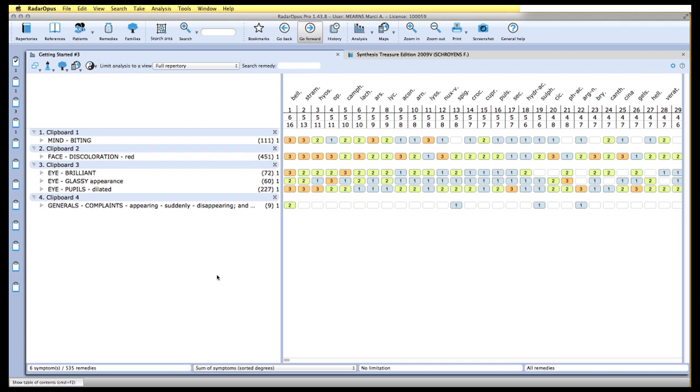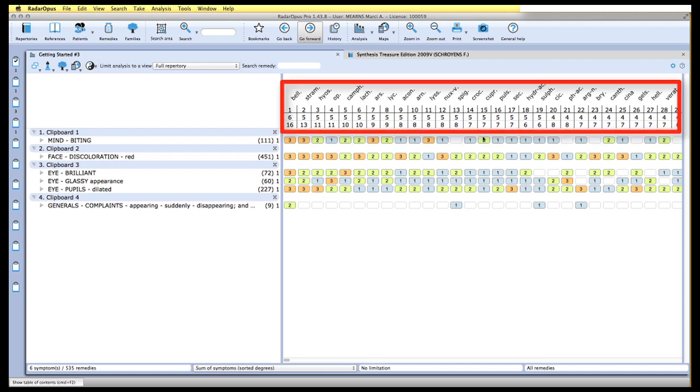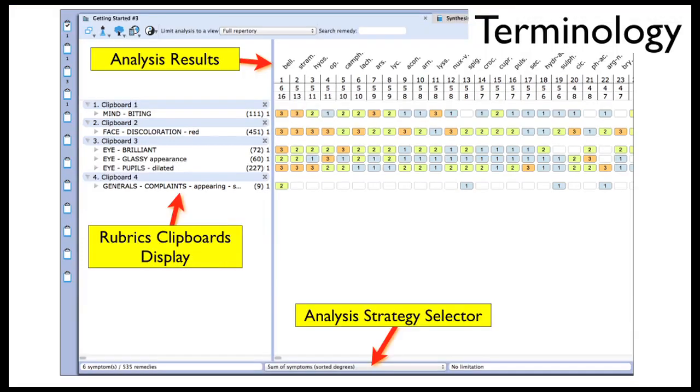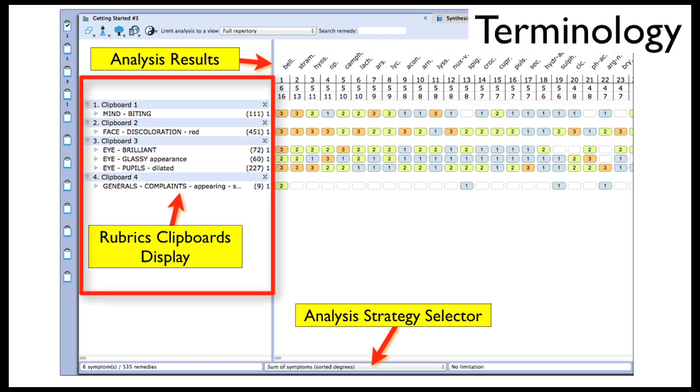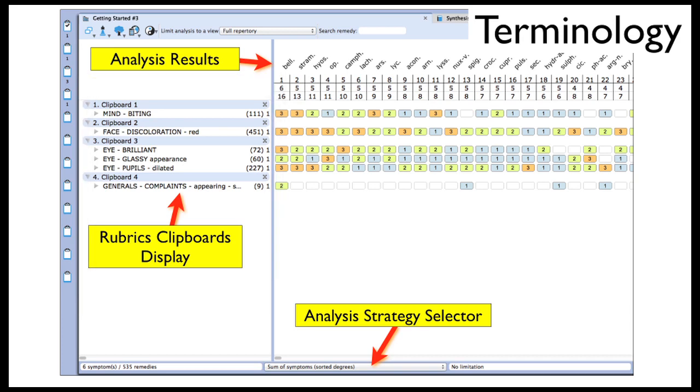Okay, so let's get into this now in a little more depth and explore just exactly what these numbers here at the top of our analysis graph actually mean. Let's start by defining some terminology here for our analysis window. Across the top of the window, we have our analysis results. On the left, we have our rubrics clipboard display, and then at the bottom in the center of the screen, we have our analysis strategy selector.